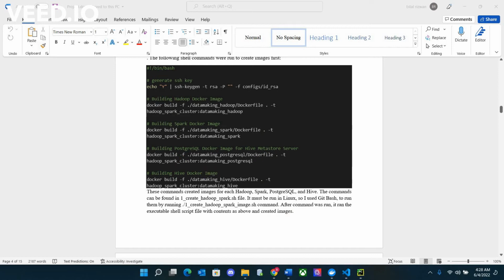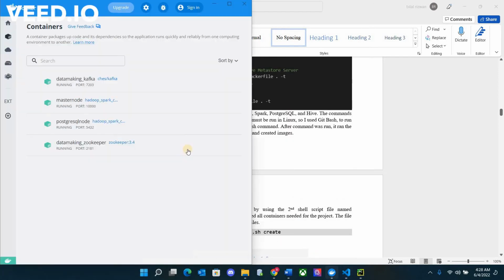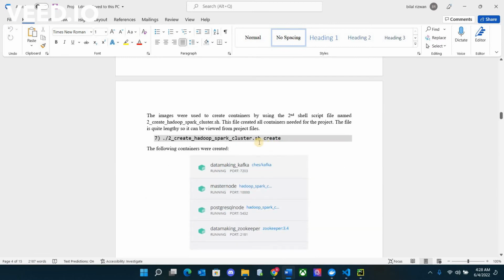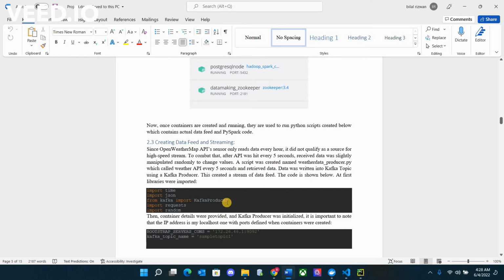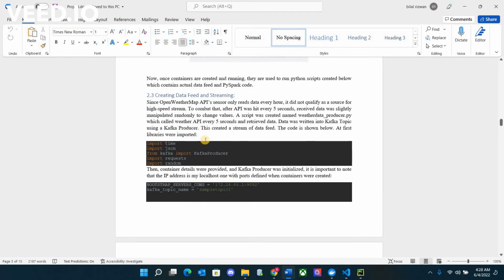As you can see, these 4 different containers were created after all of these scripts, the shell scripts, were run. Then I created a data feed and streaming. I first created a data feed as I told you above, and then I wrote it into a Kafka topic using a Kafka producer.